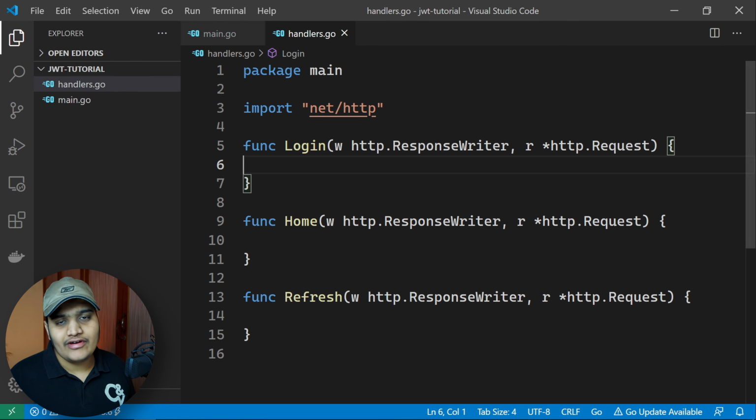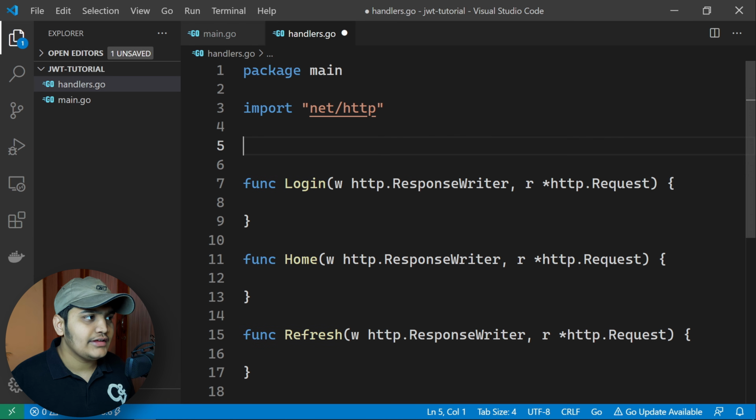So let's create a few variables we can use here. First we will be using the JWT key. So let's create the JWT key.